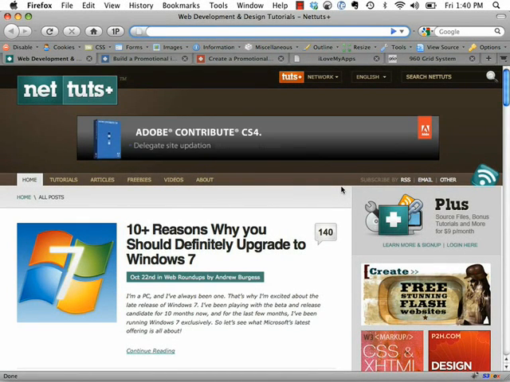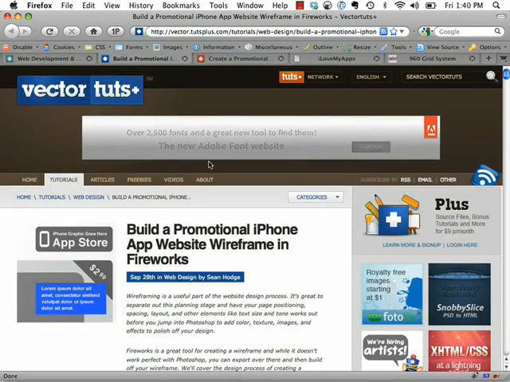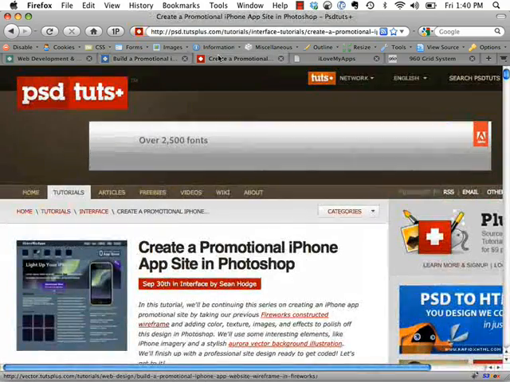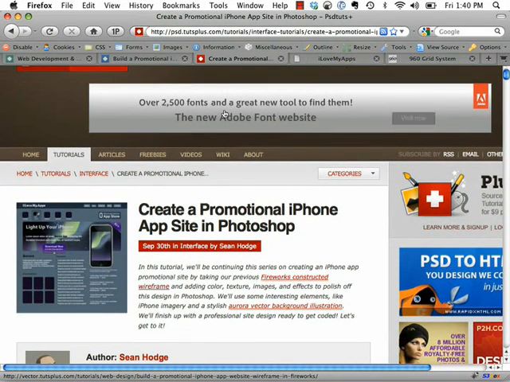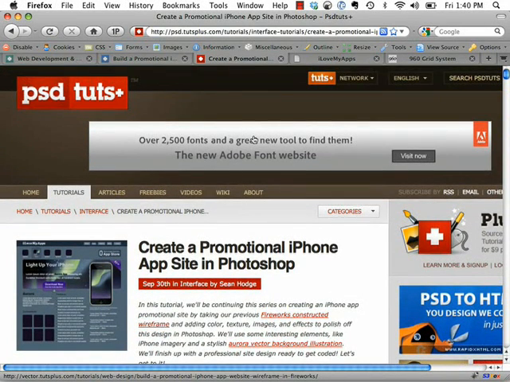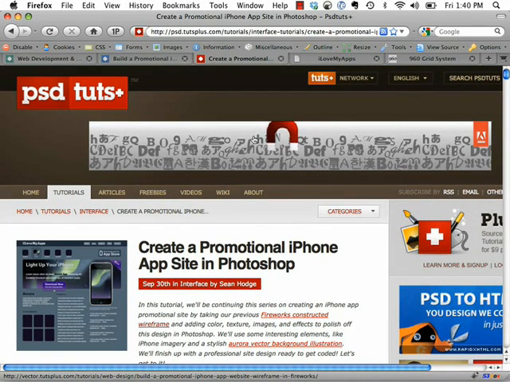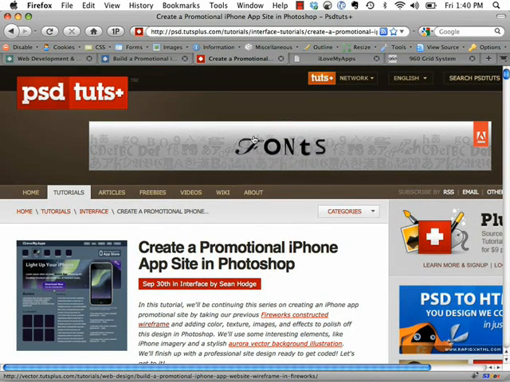net.tutsplus.com with the new screencast of the week, this time on taking a design that we wireframed on Vector Tuts Plus. We added the colors and the overall design on PSD Tuts Plus, and we are now going to take this Photoshop design, convert it to an HTML and CSS website.